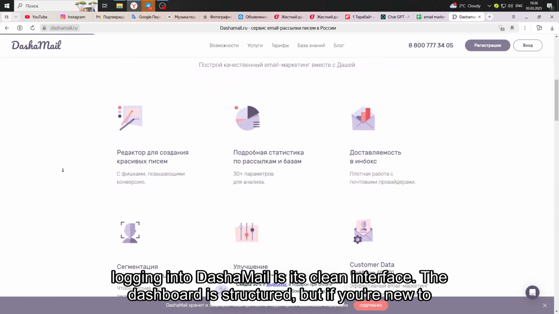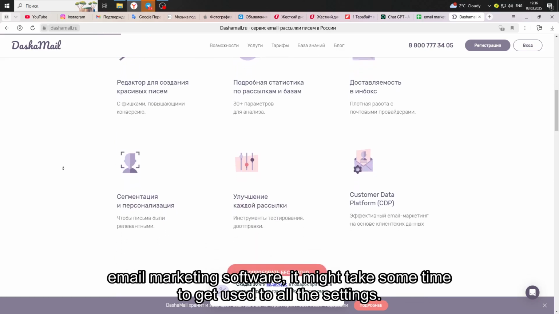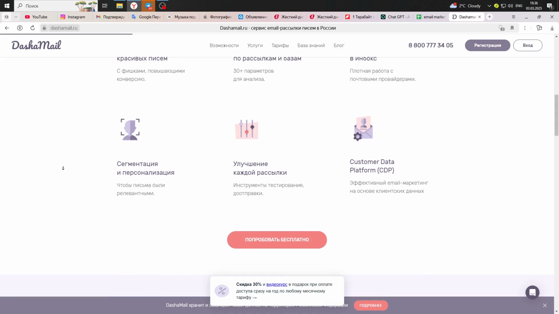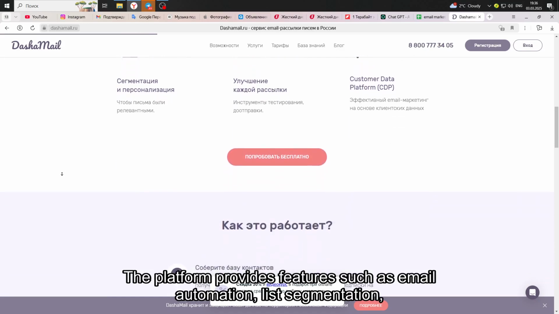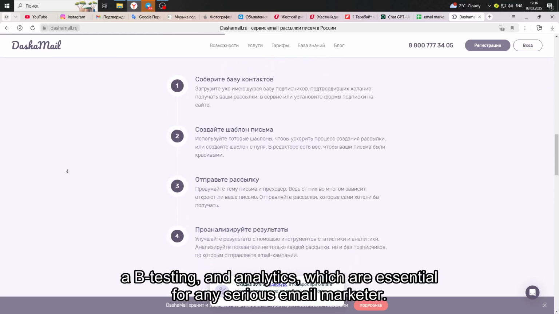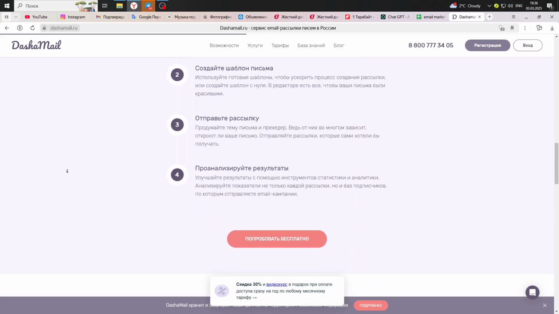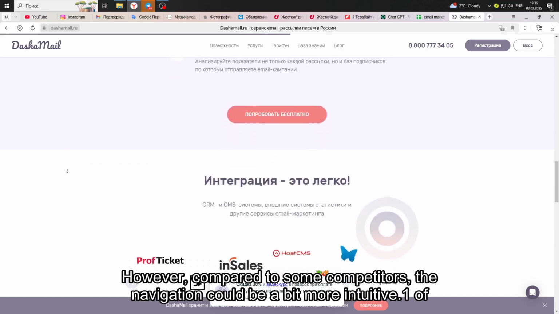The dashboard is structured, but if you're new to email marketing software, it might take some time to get used to all the settings. The platform provides features such as email automation, list segmentation, A/B testing, and analytics, which are essential for any serious email marketer. However, compared to some competitors, the navigation could be a bit more intuitive.